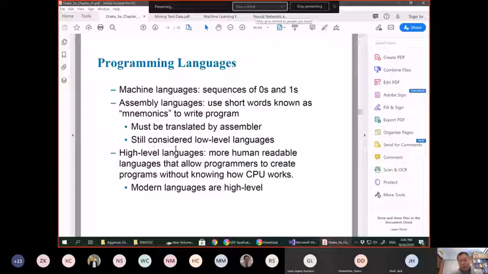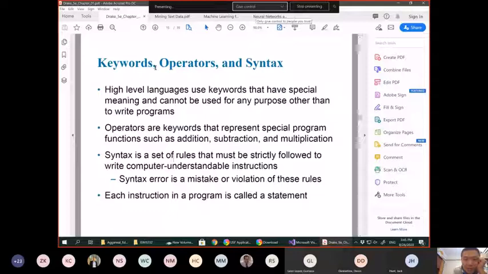So keywords, operators, and syntax. High level languages use keywords that have special meaning and cannot be used for any purpose other than to write programs. For example, in C#, you're going to see words like private or public. These words are reserved in C#. It means that you cannot use these words for your own purpose. You have to use the words which follow the meaning in C#, okay? So these are reserved keywords.